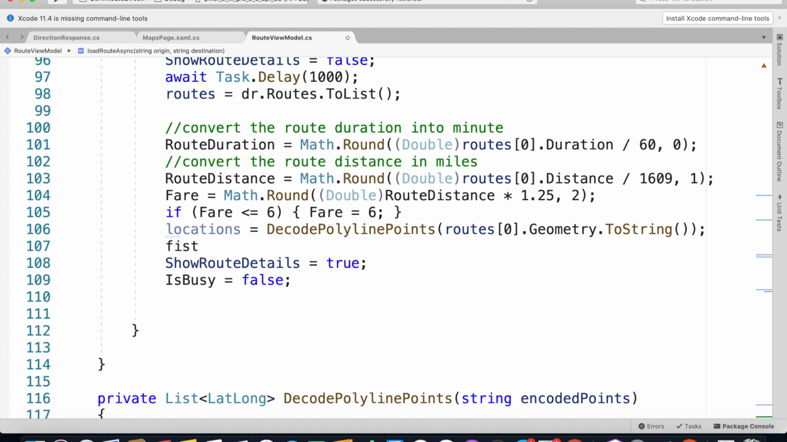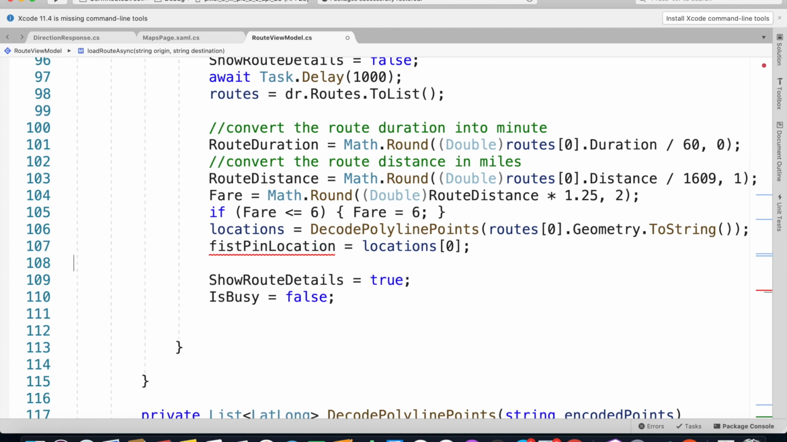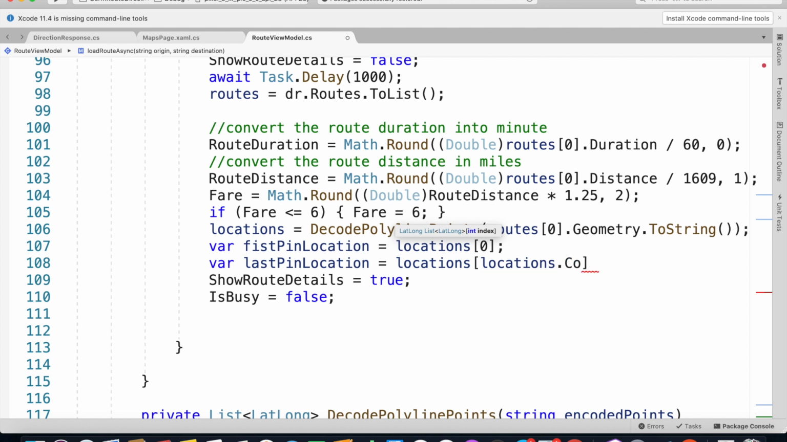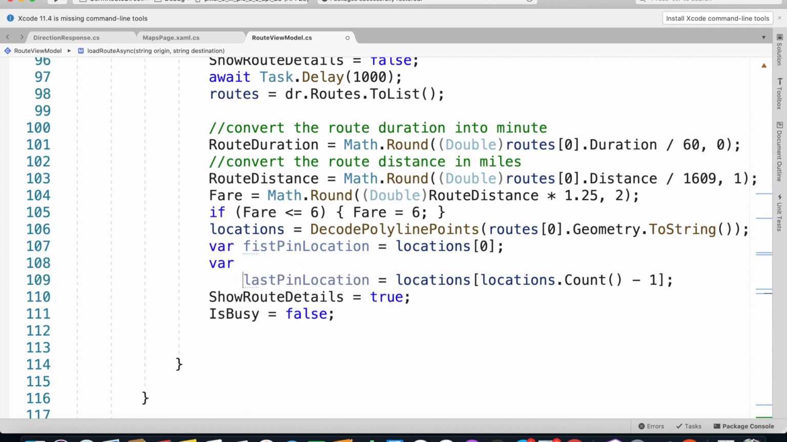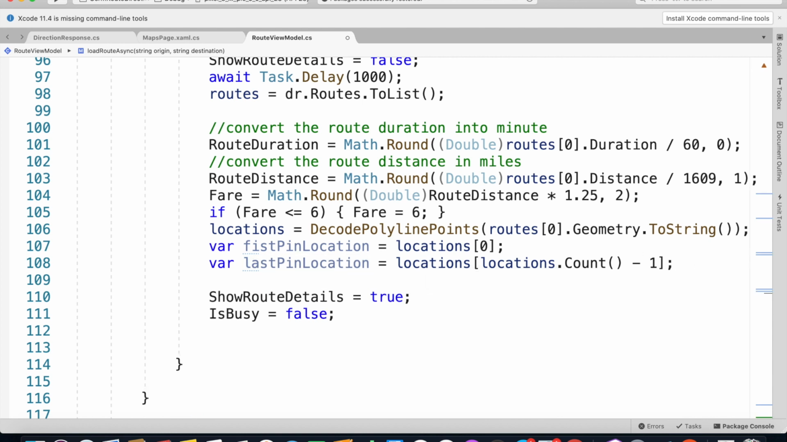So we would like to retrieve the first pin location equal to locations, and the first element of this location list. Of course we have got to declare that, and for the last pin location we simply say locations.Count minus 1. So that would give us the last location object of this location list. So that's been done. We would like to add pins of the first pin location and the last pin location, which is the origin and destination.